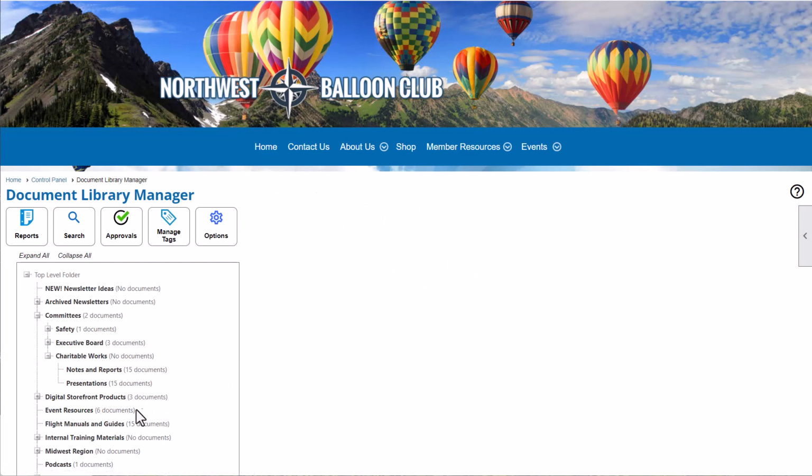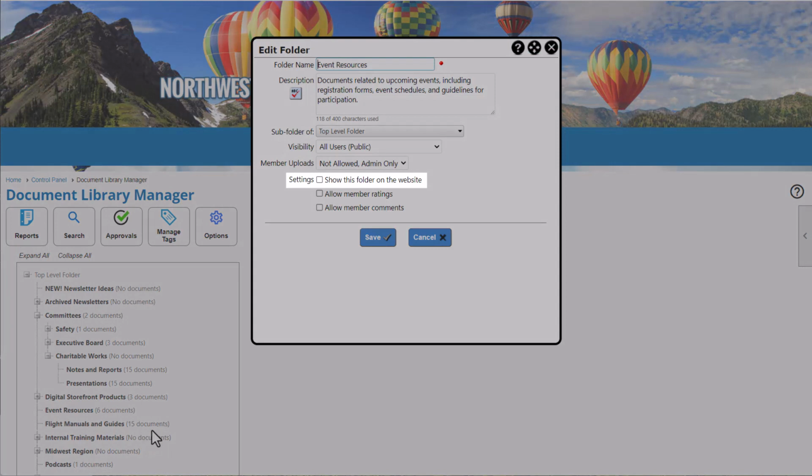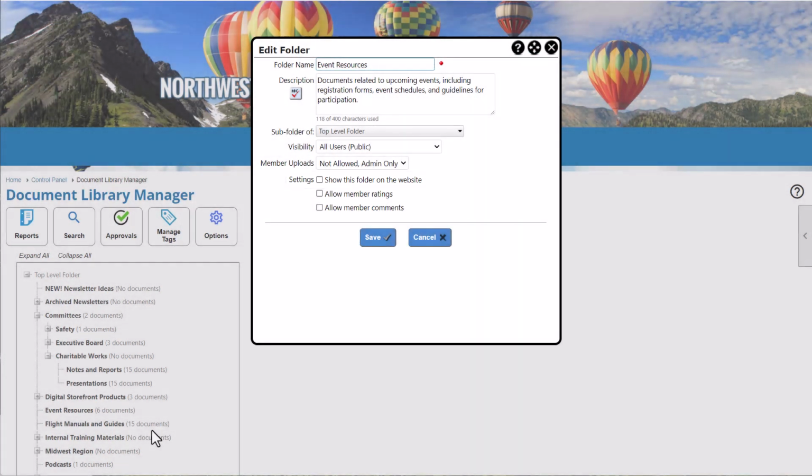Next, let's look at the folder for event resources. This folder isn't visible on the website. Instead, administrators use it to hold documents they link to in emails and event descriptions. This also means that only administrators or coordinators can upload documents to the folder from the administrative side of the module.